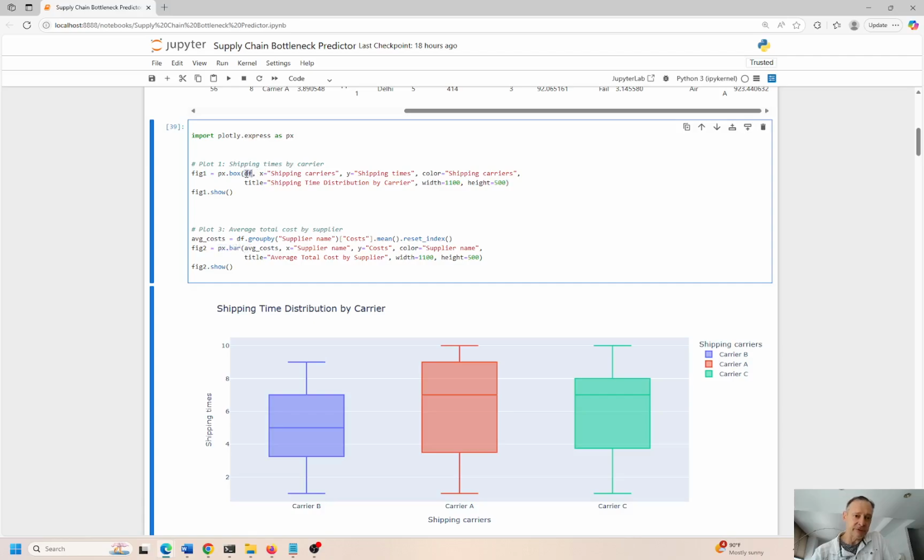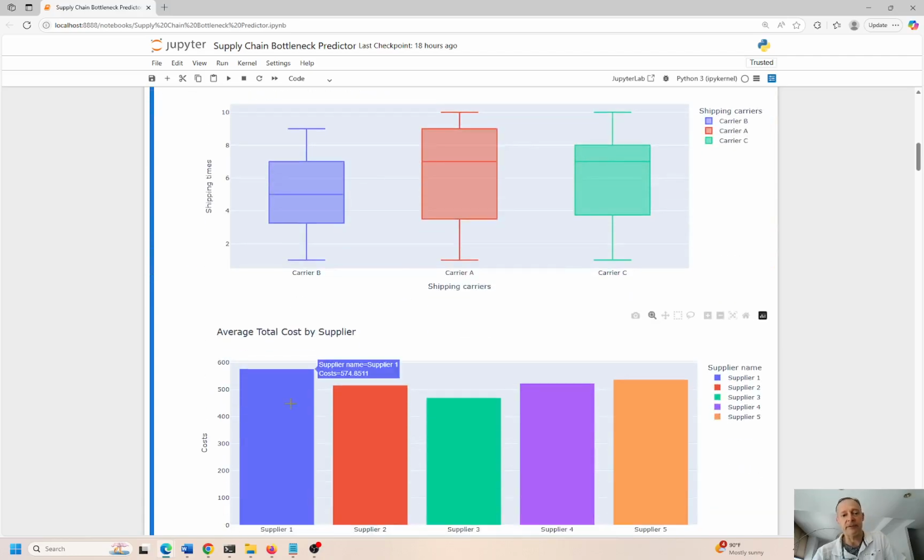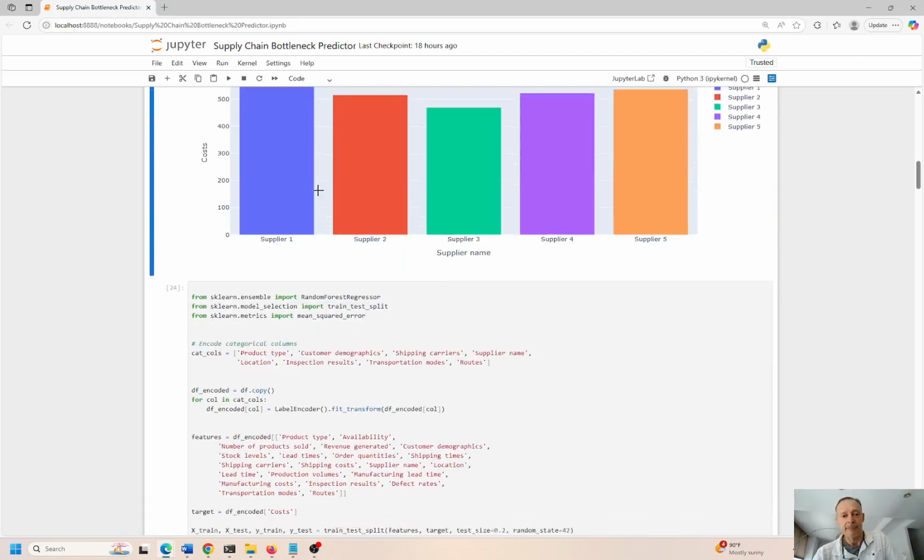So in the first case, we're just using a raw data frame. This is DF for data frame. It comes in with shipping carriers and shipping times natively. That's given to us. If we want to look at the average costs, we group by supplier name and get the mean cost. Then we have supplier name and costs built in there, right? So that's how we get the bar plot and the box plot.